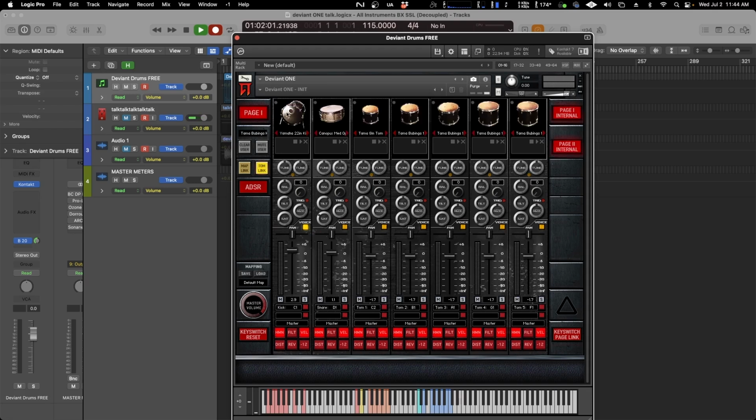And we have these circles up here, and these are mutes. So if I press this, you don't hear any sound. That's because it's muted right now. And now you can hear it.